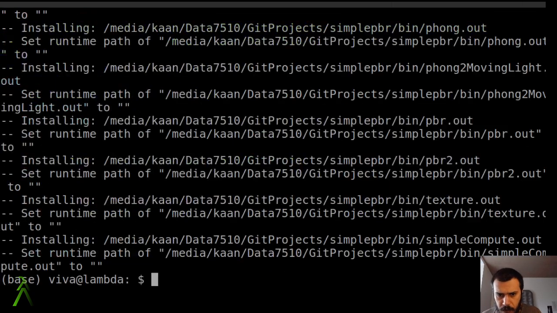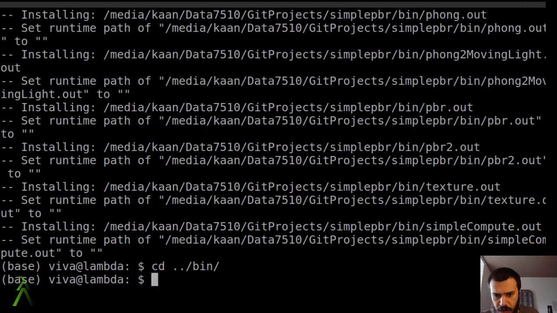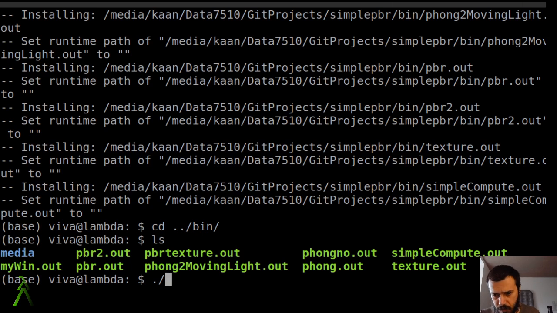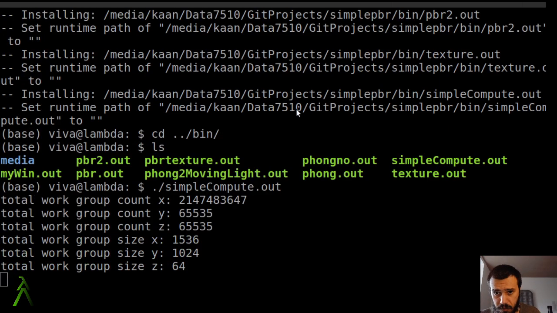Let's see. And yes, it compiles. Let's see what we're going to have as the output. Compiled. I'm not seeing anything. I'm probably doing something wrong here.